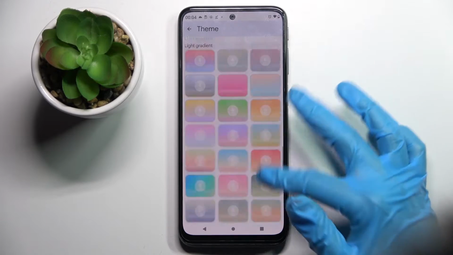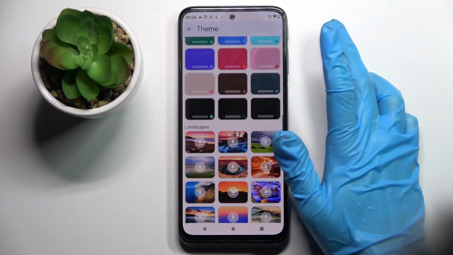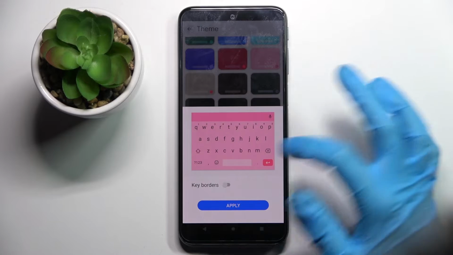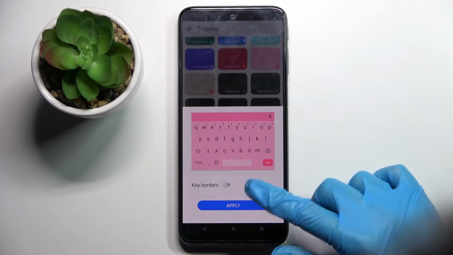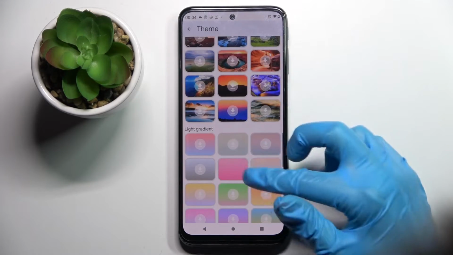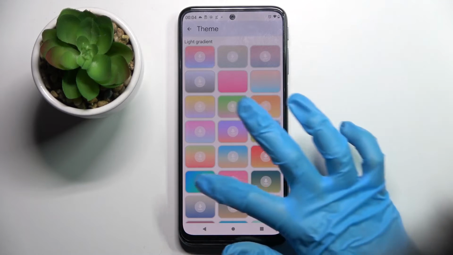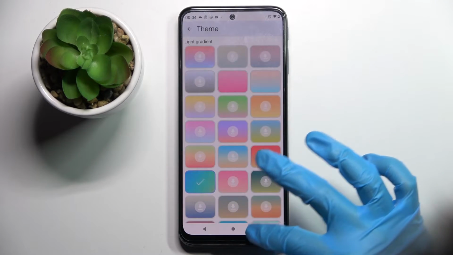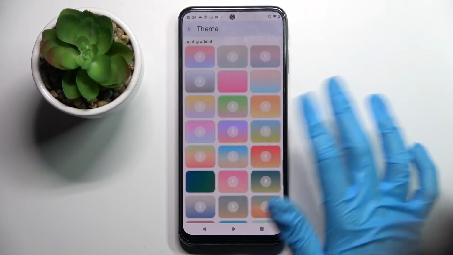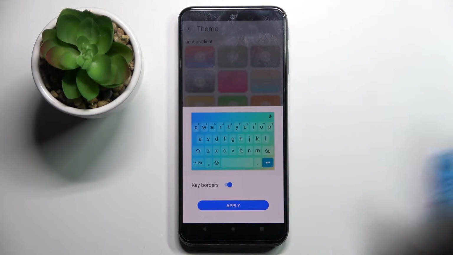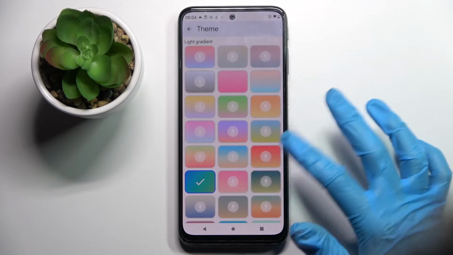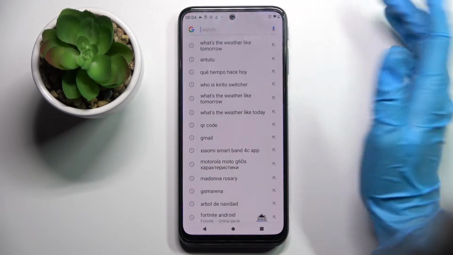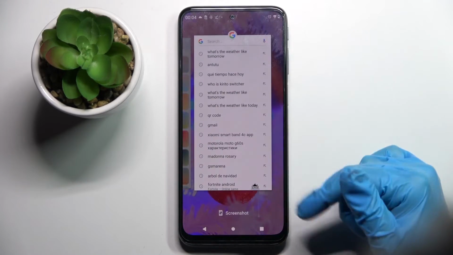When you're ready, you can click on one of those colors, like pink. Click on the switcher next to keyboard borders to enable or disable them and tap Apply. You can do exactly the same with one of those images. So now when I go back, maybe I will enable curved borders first because it looks good. When I go back, I can see that the theme of my keyboard has changed.